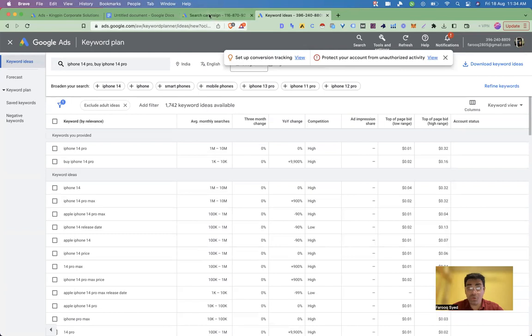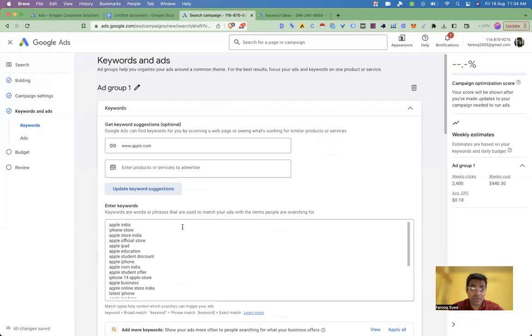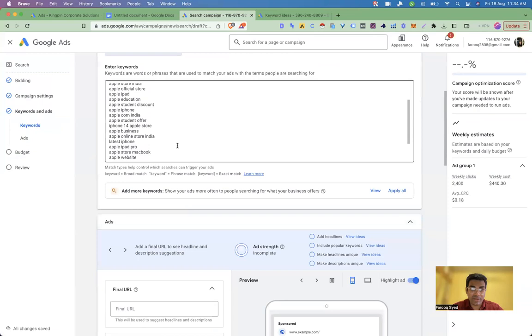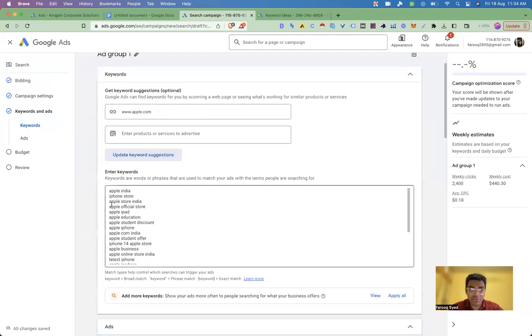But meanwhile, let's see what Google has suggested over here. So Google has suggested this many keywords like Apple India, iPhone Store, Apple Store India, Apple Official Store, Apple iPad, Apple Education. These are good keywords, but these are not the keywords that we are looking to run ads on, because this will never give us a sale or money, because these are generic keywords. Tell me, Apple India. If people type Apple India, they want to go to apple.com and buy stuff from there, right? Or they want to understand what Apple is bringing, what new launches are coming. But there's no business happening over here.